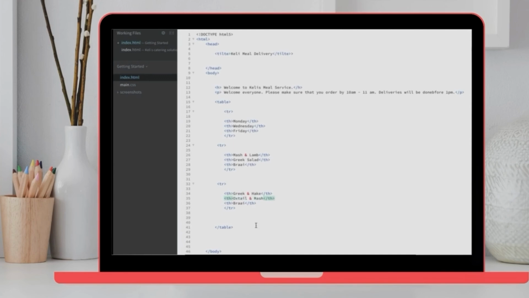and that's about it. So now I have my table, and I have my first headings as my dates, and then beneath that I have my menu list. So now I have my table created.